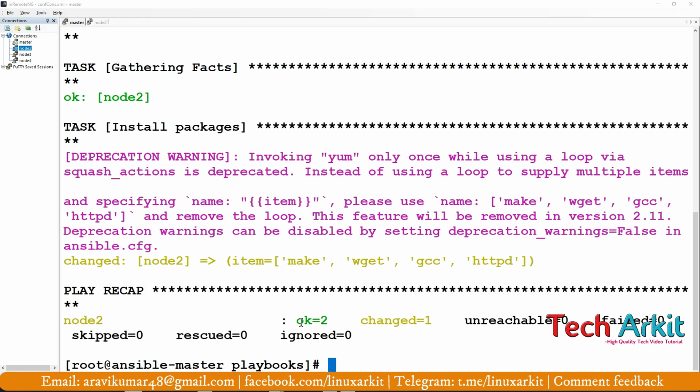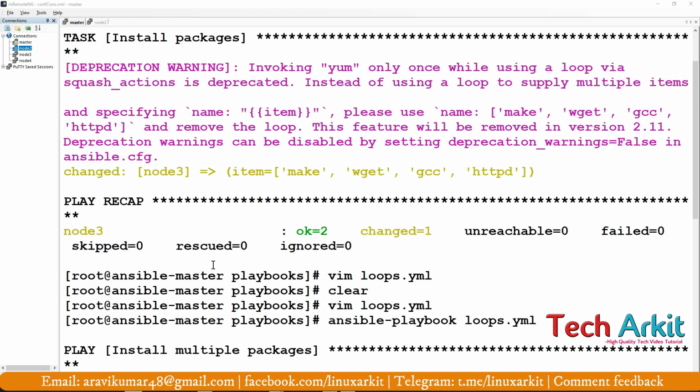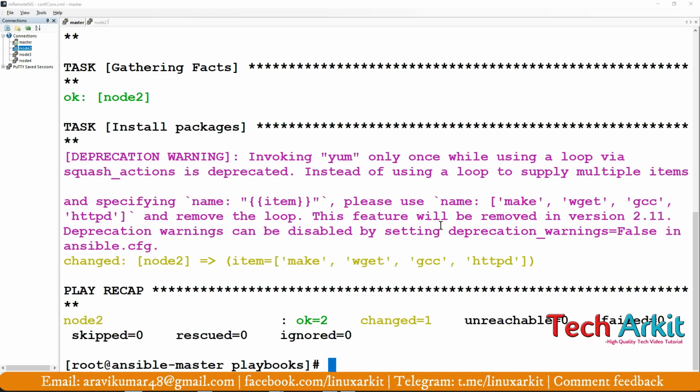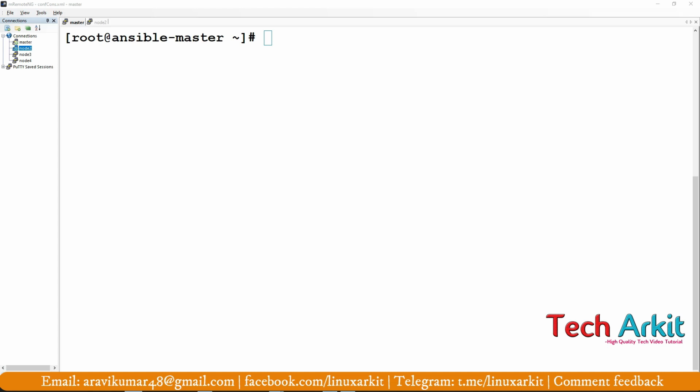So now you can see that it's okay, and node 2 was okay and changed 1, and the packages got installed. So instead of using with_items, you can also use something like this. That's about the conditional variables and loop.